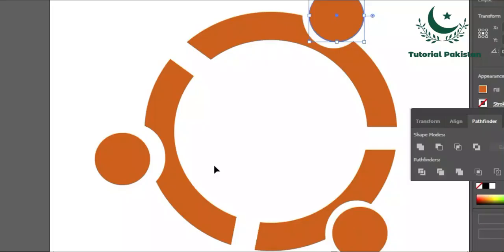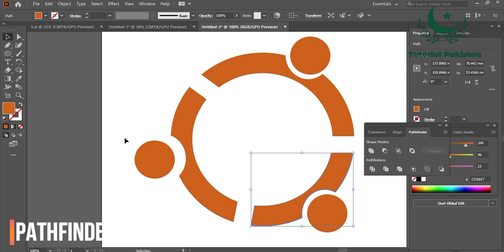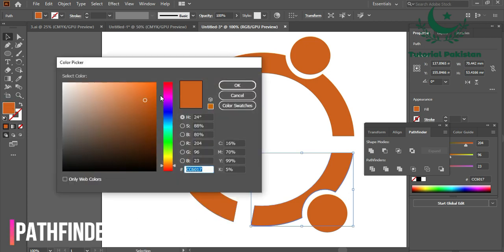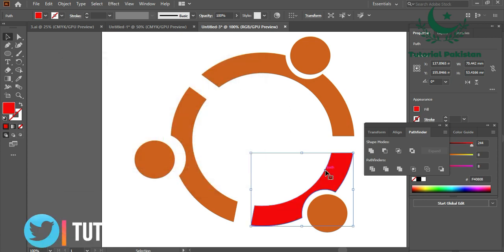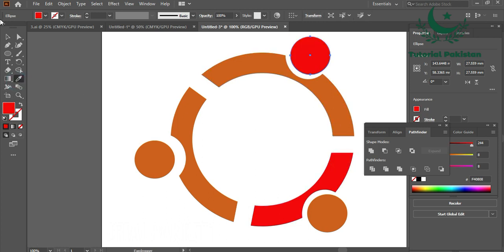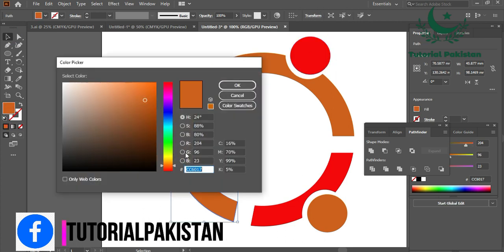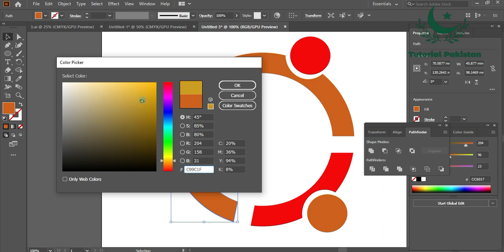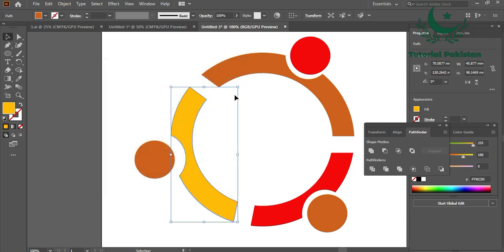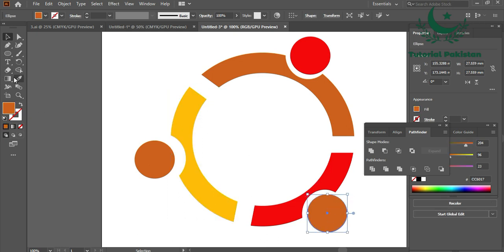Now give it some color. I give it the color red, and this circle the same color. Now I will give it the yellow color, and the same with this one. Okay, so it's done now. I have created a logo or a design with the Pathfinder tool.